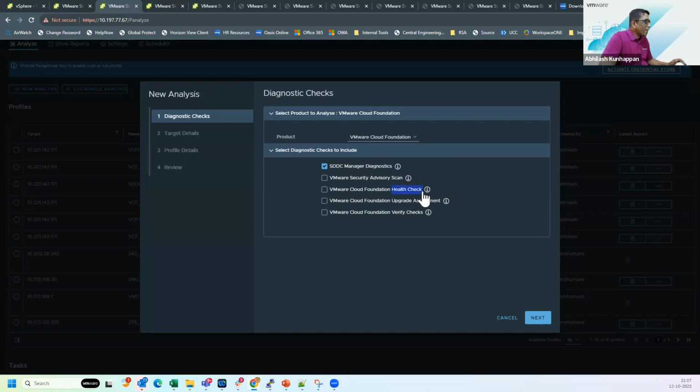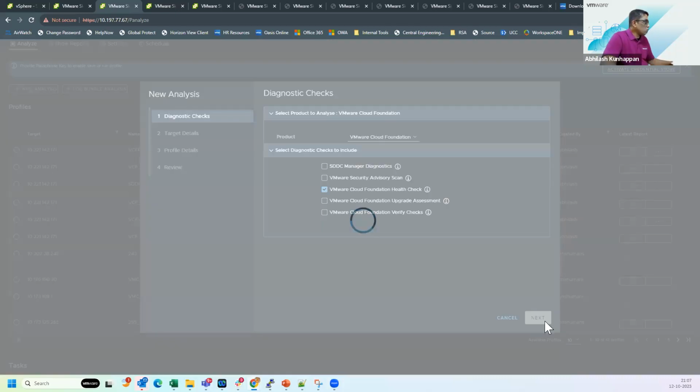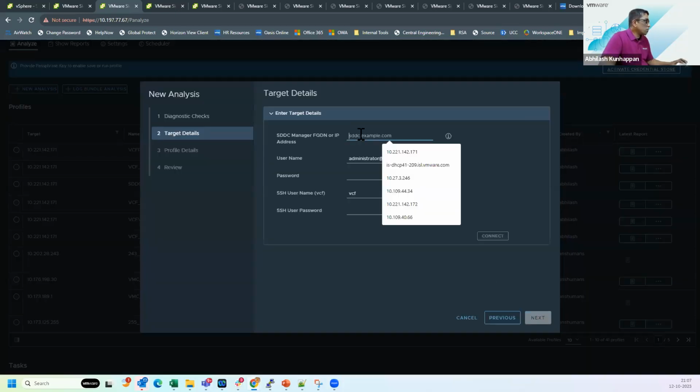Anywhere you find health checks, right? So keep this in mind. You have vCenter health check. You have VCF health check as well. So these health checks can be scheduled. So we have a scheduler that can run on a daily, weekly, and monthly basis. Let me show you one workflow. So let's say we pick up this.